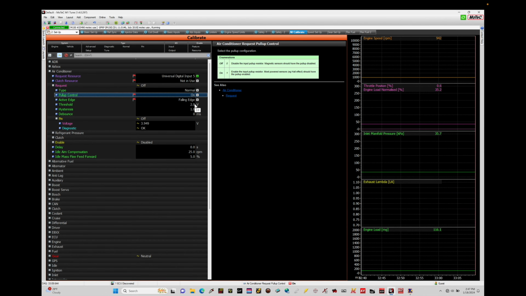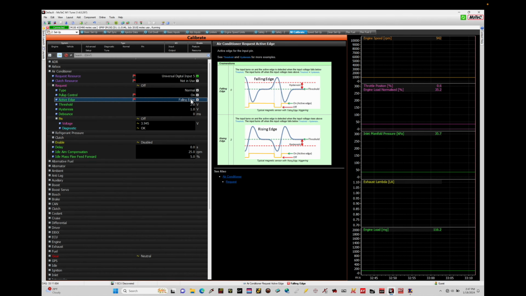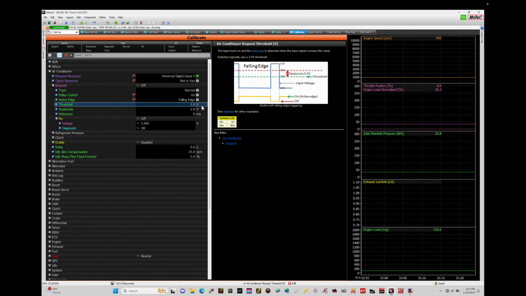Now the active edge here, we're going to leave on falling edge. So falling edge would be for a ground signal in. If you're sending 12 volt in, then you would have activation edge set to a rising edge. So it'd be a little bit different in our configurations here. Now the threshold for it to count from going from off to on will be 2 volts in this case.